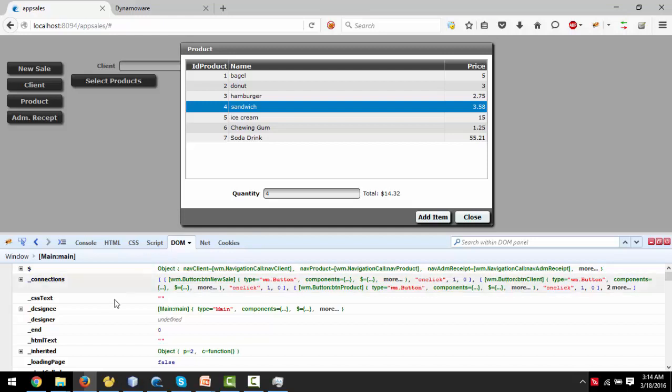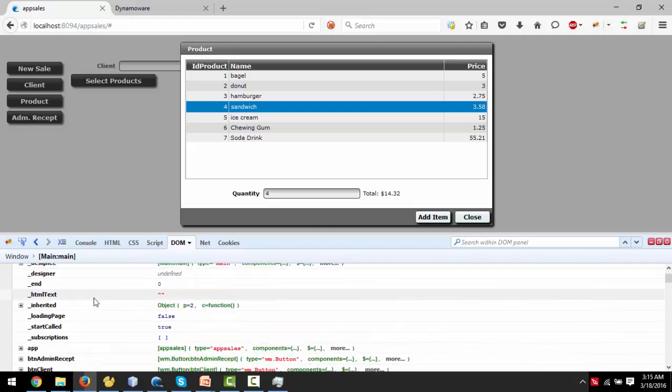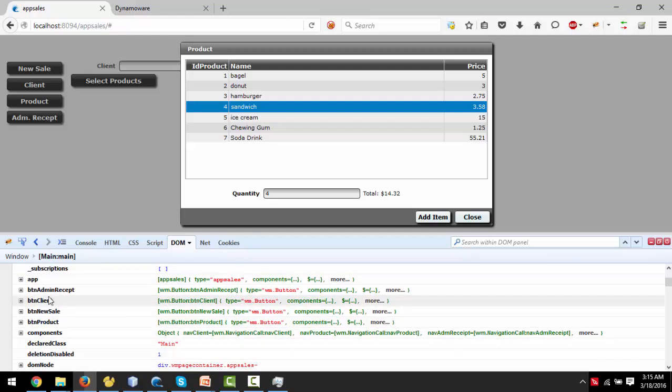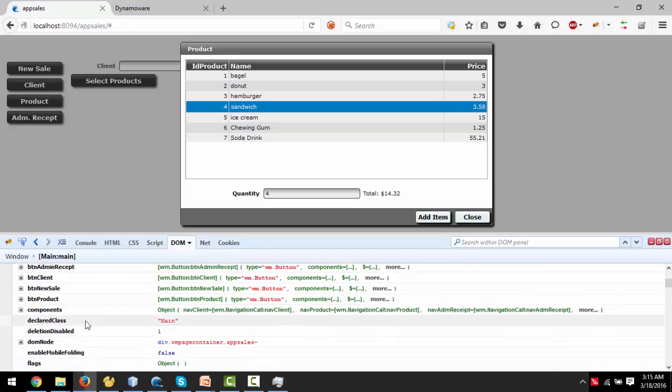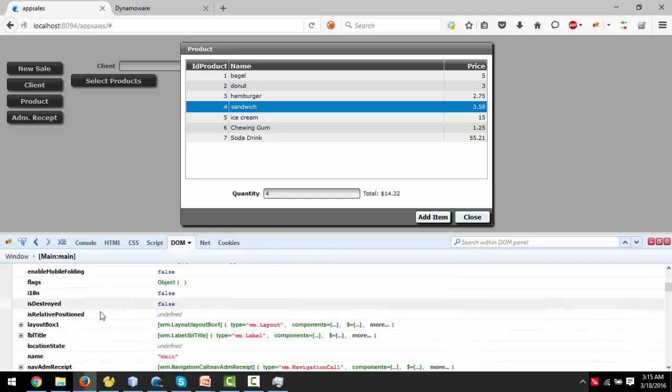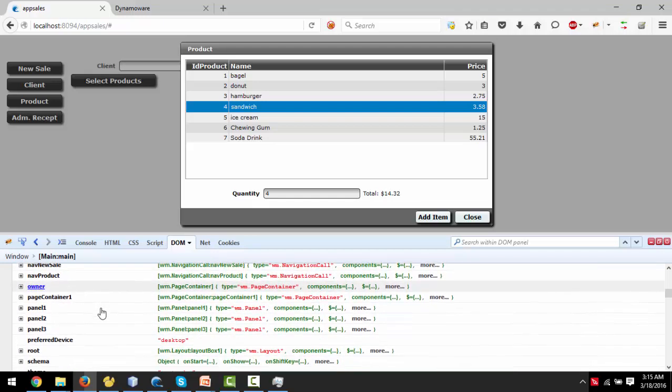So it goes into the DOM. Look at all the things that are going around here. Here's the button for client. Here's the button for the admin receipt. The button for product. It has a whole bunch of components. And inside that was the page container.